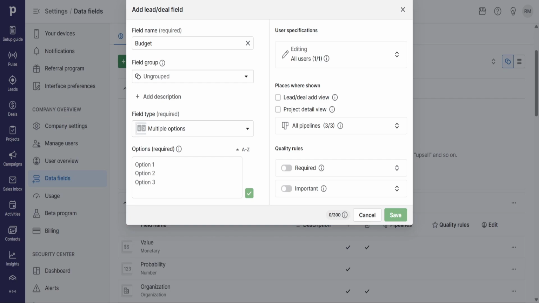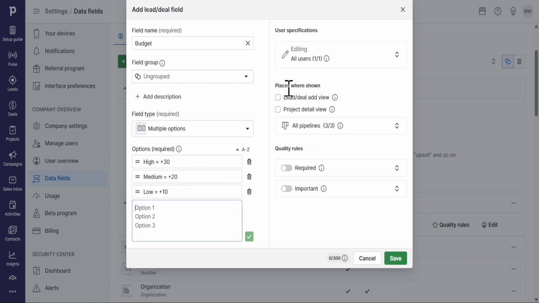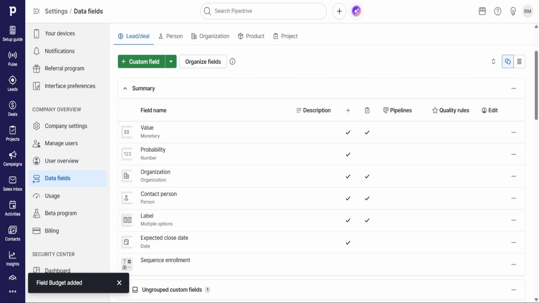Next, open custom fields. Custom fields are fields you create to capture the exact data your team needs, beyond the default fields. Let's create a budget field. Choose multiple options as the field type so reps can pick a single budget range. Add 3 options: high equals plus 30, medium equals plus 20, and low equals plus 10.